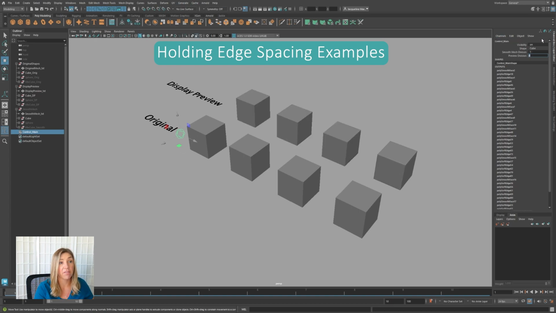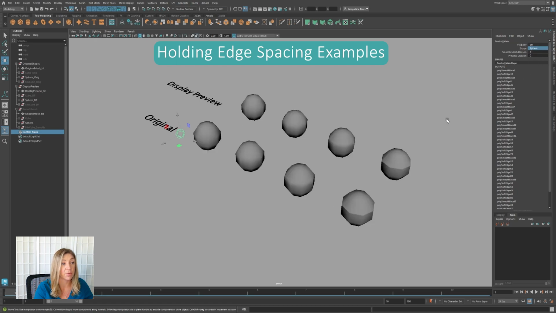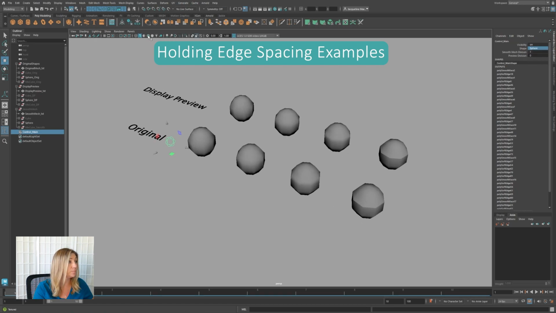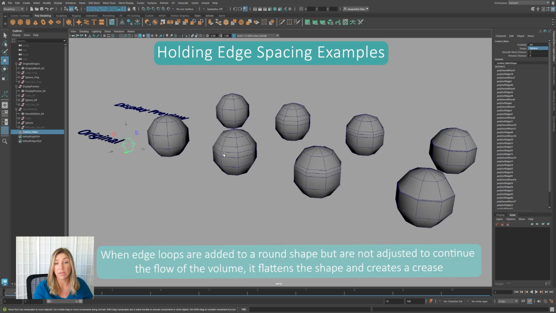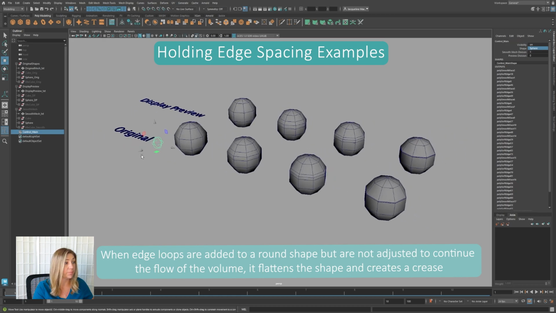Let's turn this back off and look at it with one more shape example. Let's look at a sphere. Now here, we've added some holding edges around this single edge. It's worth noting that these holding edges aren't continuing the flow of the volume. They're simply dropped in to flatten these areas out. And then they get tighter and tighter.